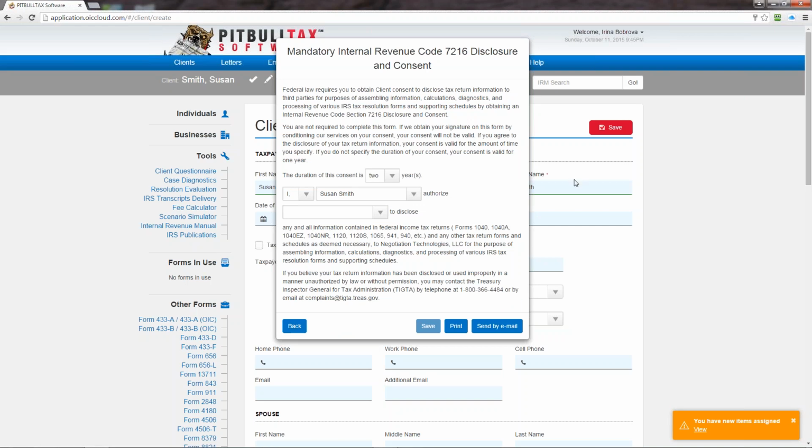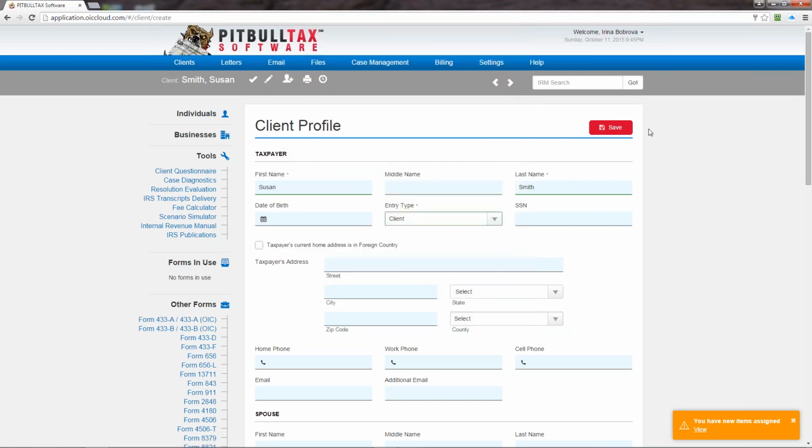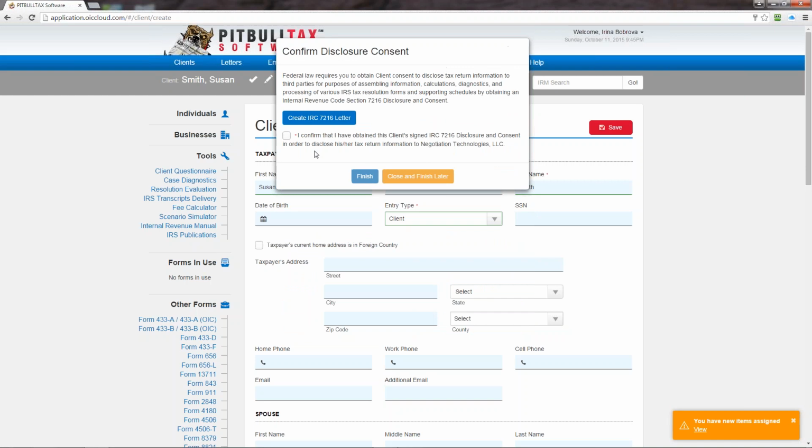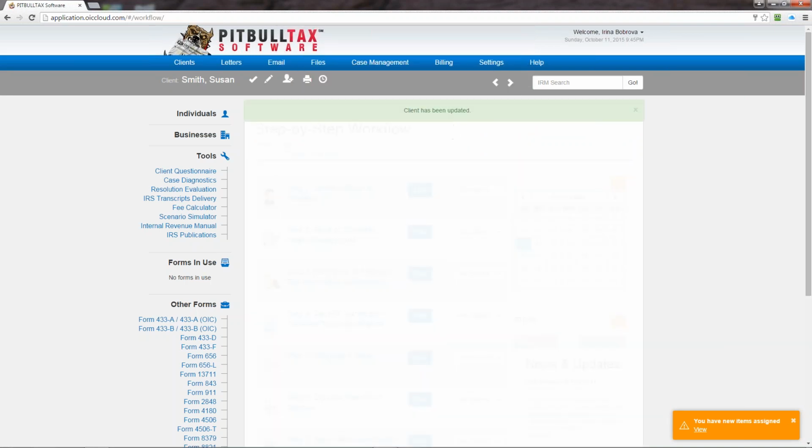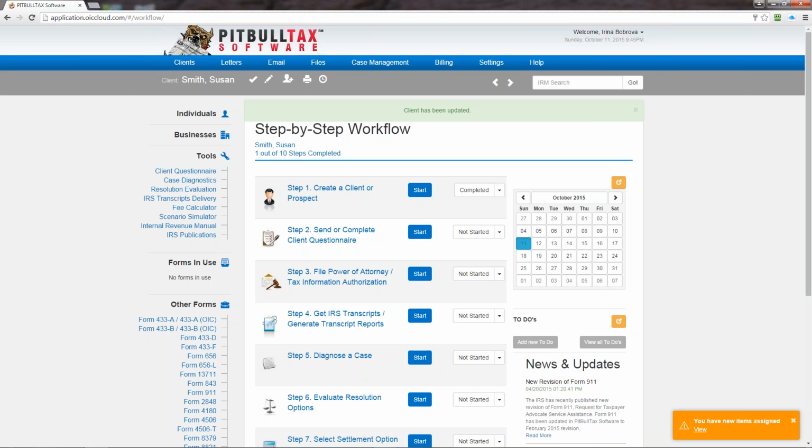So, if I want to go back and confirm that I already have my client's electronic signature on IRC 7216 letter, I check this box that I confirm, and then I can enter social security of the client. So, after that, I click finish, and my client has been created.